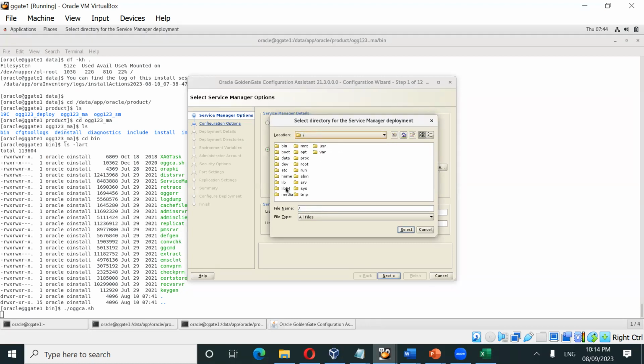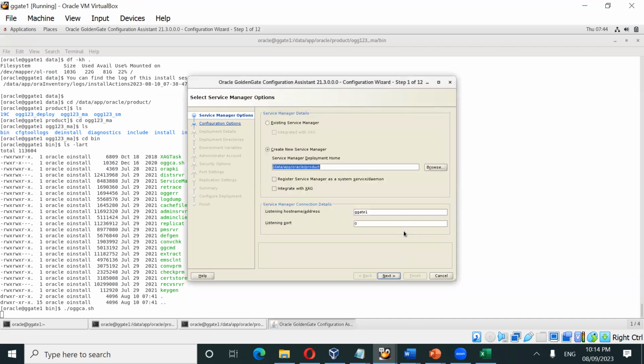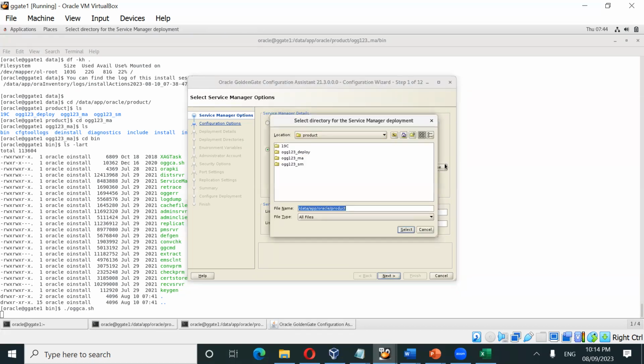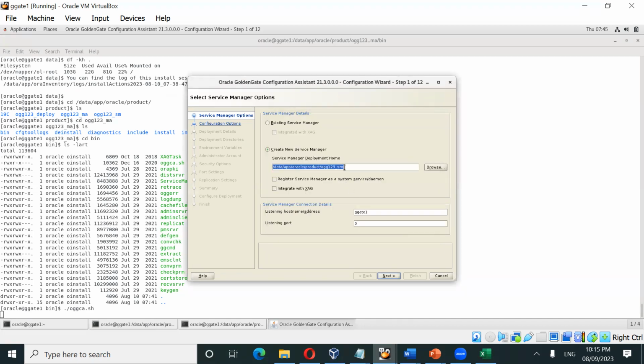Data, app, oracle, product. So this will be the service manager, right? So select it. Okay, this will be the service manager home for you.